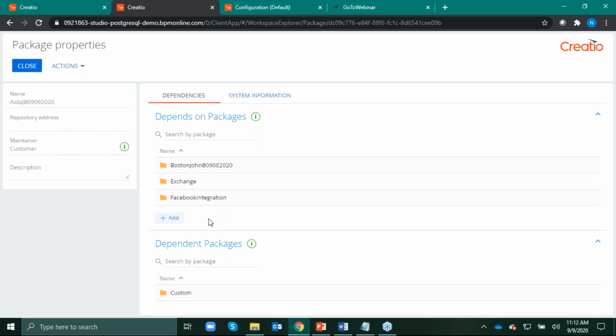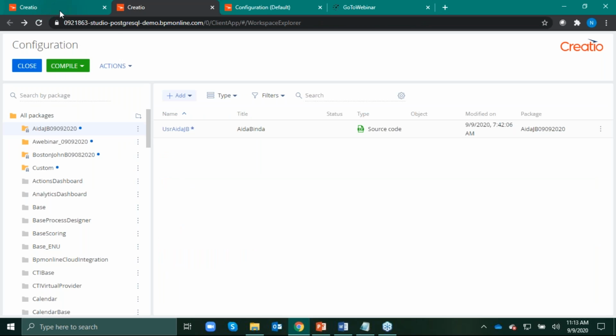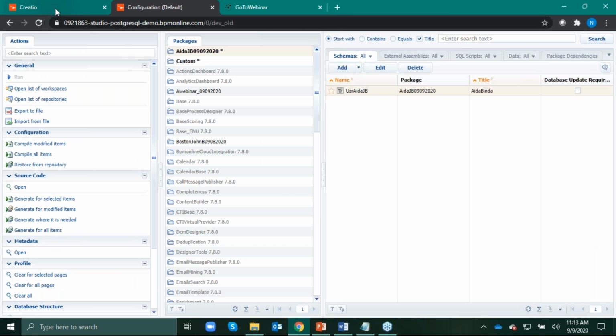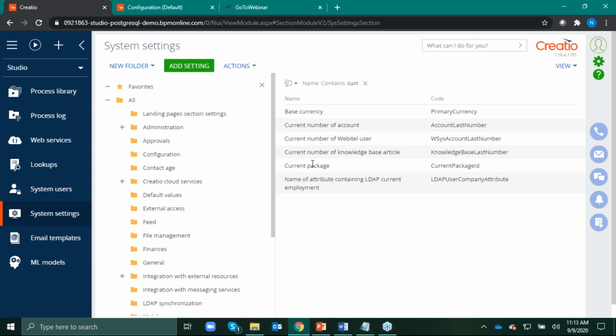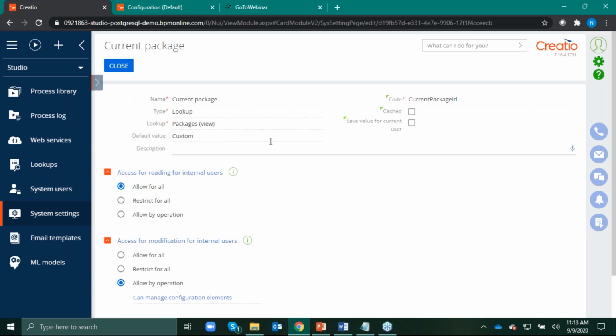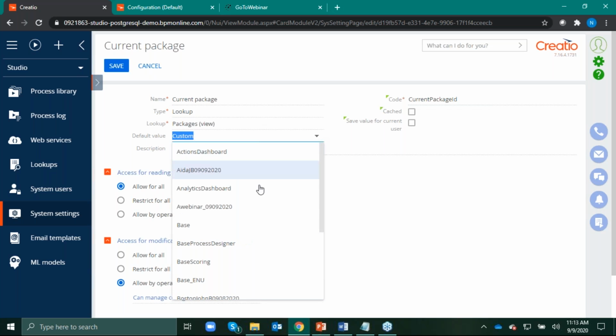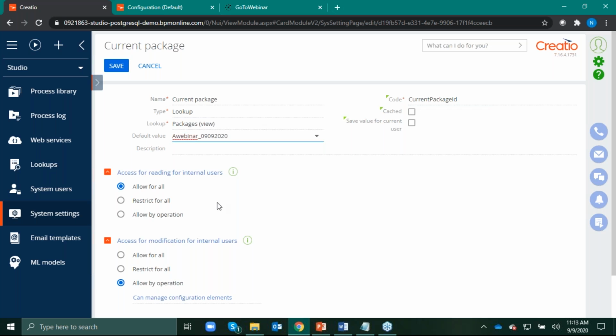If you want to add additional new packages, you can do that as well. Now, if you want to use this as your custom package, you can simply go back to the advanced settings and system settings and select the current package, open that up, and select the default value, which is currently sitting at custom, and instead select the A webinar 009-2020 that I just created, and you'll be using that as your current package. That's how simple it is to create a basic package within Creatio and add different packages as part of dependencies and deploy that as part of your current package.